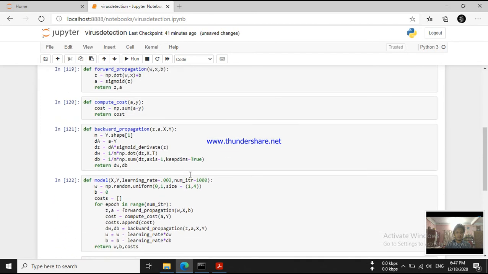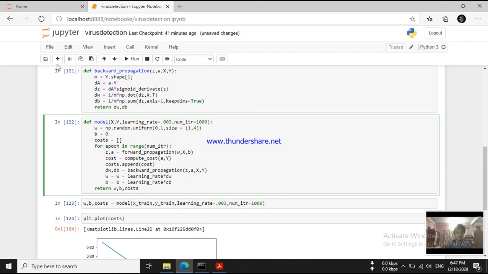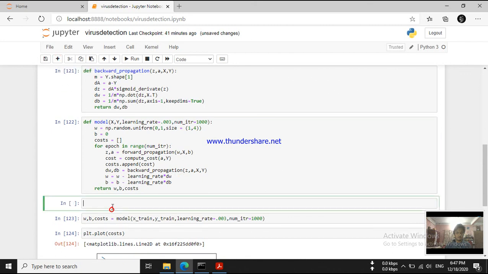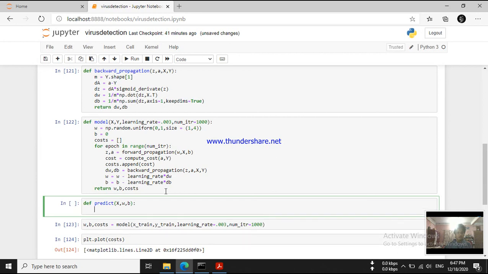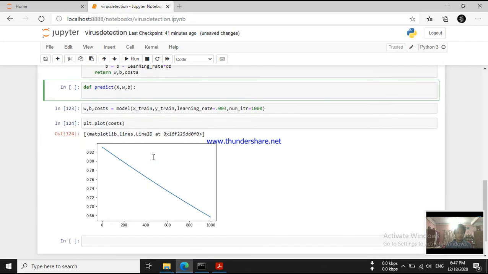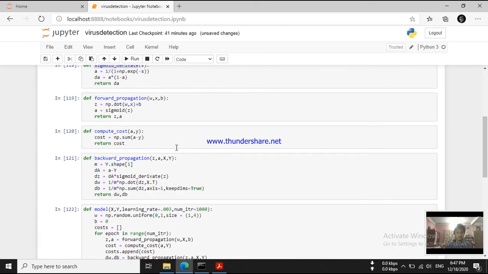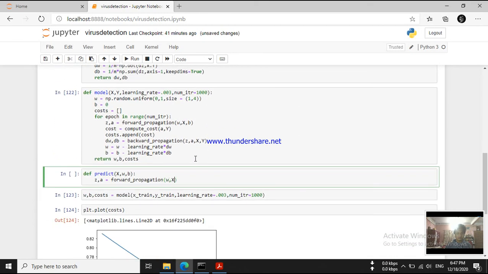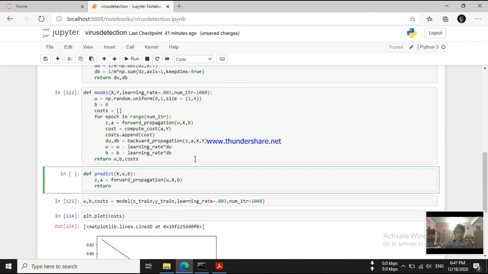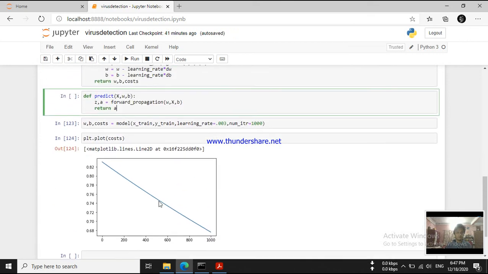Now if you want to predict, we need to define a predict function, which will take input x, weight and b. It is the same as before. We will calculate forward propagation Z and A. Z and A is equal to forward propagation. Forward propagation takes w, x and b. So we will return our calculated a.